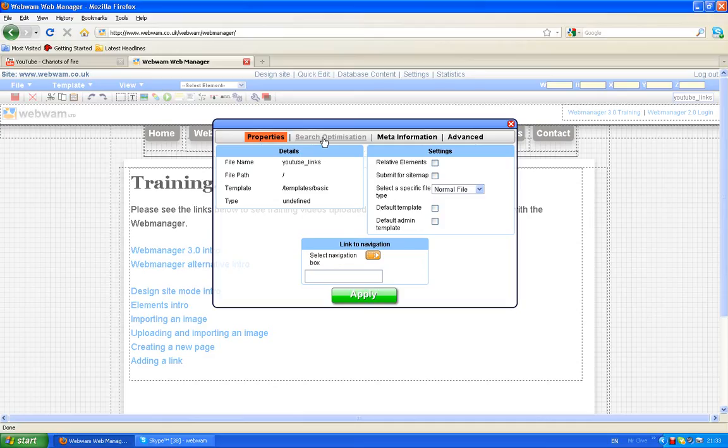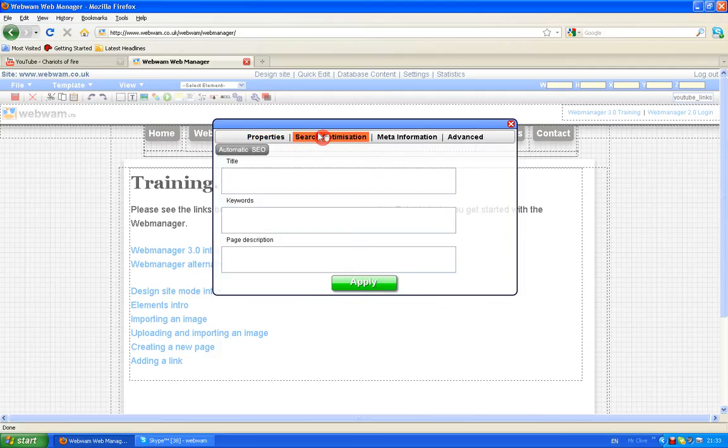And we have a link here, the second one in, that says Search Optimization. Now there's three areas that we should fill in just as good practice really when creating website files, and we have title, keywords and page description. Now these should all relate to the content within your web page. So what we've done is we've developed a system so that you can click this button here and it will automatically fill in these details. So it reads through the page and guesses what the title should be and the keywords and the page description.